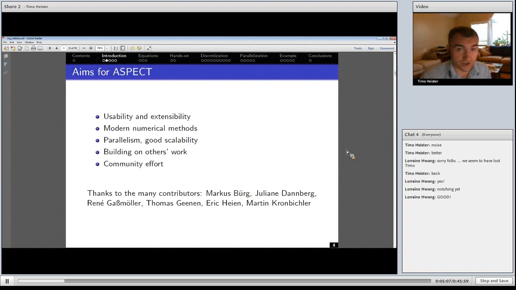We are mathematicians, so we are coming from the point of understanding the numerical methods, and so we want to bring modern numerical methods to the geoscience community. One thing that we think is important is to have a parallel code that has very good scalability. If you think about the future, the problems are really going to be really big, and so you need a code that supports that. We don't want to reinvent the wheel, so we're building on others' work.